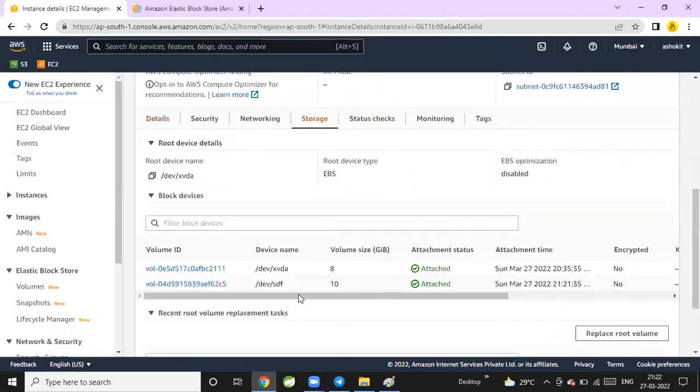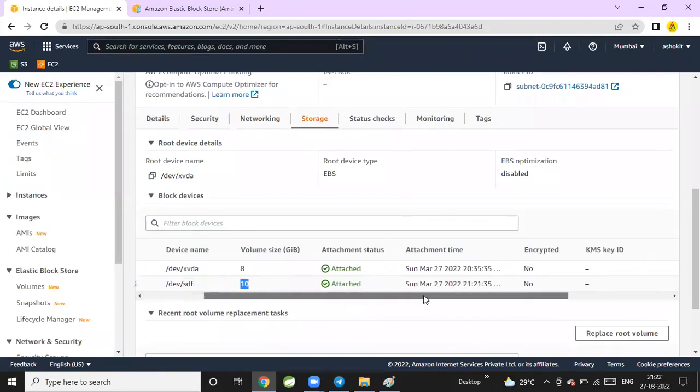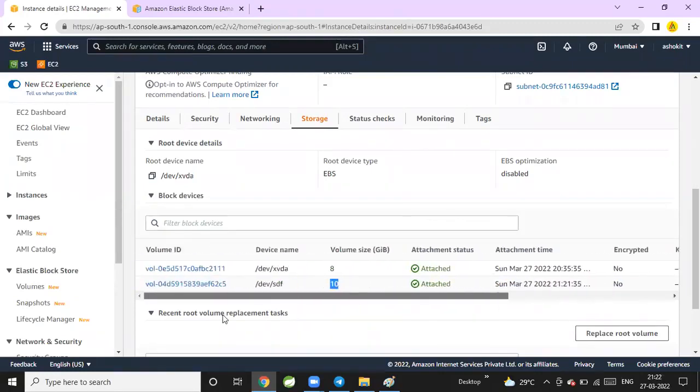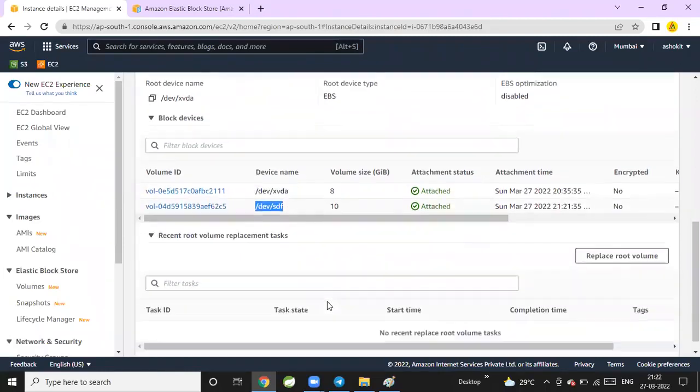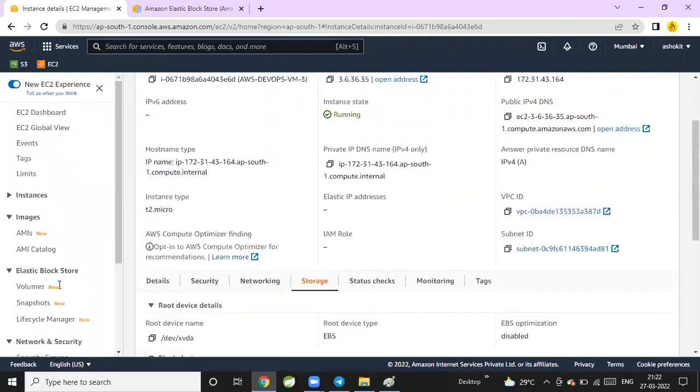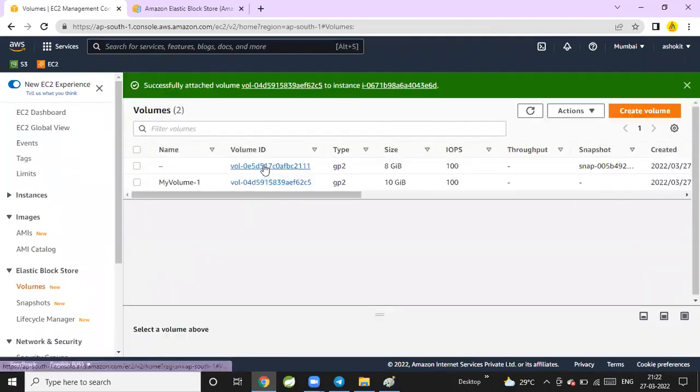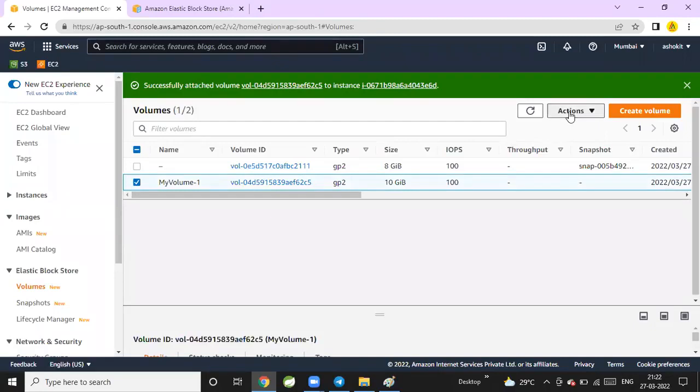Under storage, this is the device. /dev/sdf is the device name. For that, I have added 10 GB of extra space to my EC2 instance. The root volume device name is /dev/xvda, and the EBS volume name is /dev/sdf. Like this, I have created a volume. Now, this volume is available.